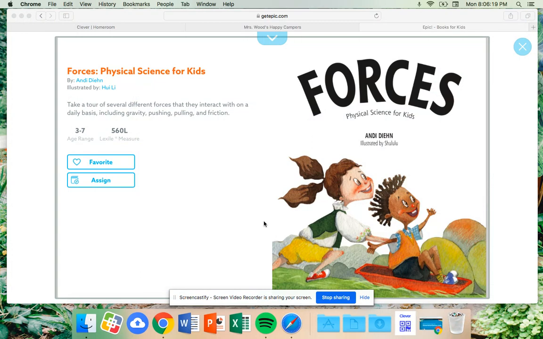To start our unit with learning about different forces, we are going to read a book today called Forces, Physical Science for Kids.